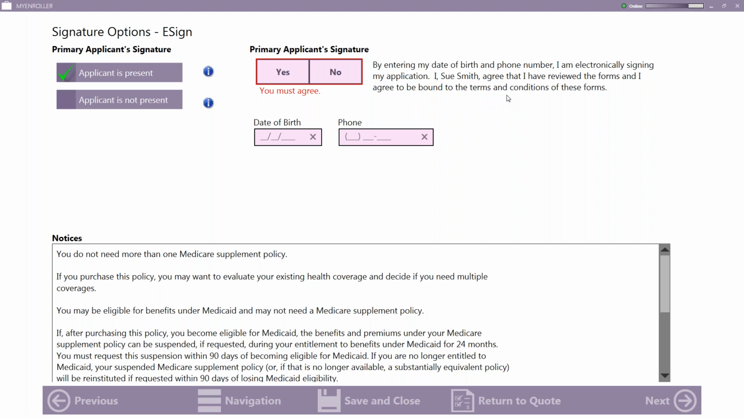I, Sue Smith, who is your client, agree that I have reviewed the forms and I agree to be bound to the terms and conditions of these forms. Yes, they must agree. If they say no, you either need to start over or go back and finish what you've already done. Date of birth, so we had it in the beginning and we have to put it in here again. Phone number, this is why you have it written down.